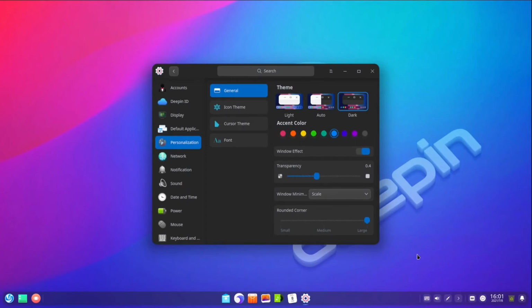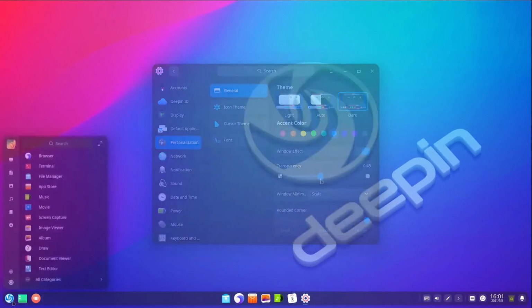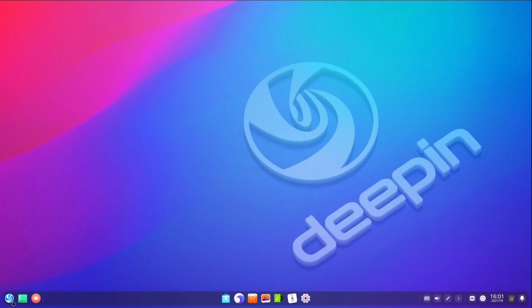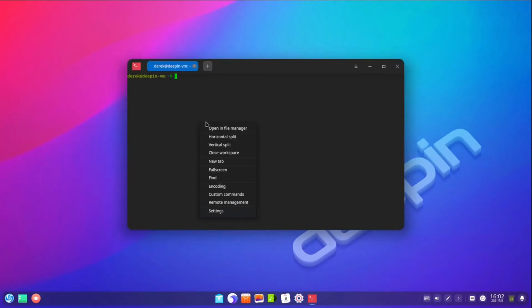Do you want to change the opacity of the menus and the panel? You can do that as well. Set it to 1.0 for fully opaque, or to 0 for fully transparent, or anywhere in between. Some of the applications themselves have opacity settings that you can adjust, such as the Terminal application.